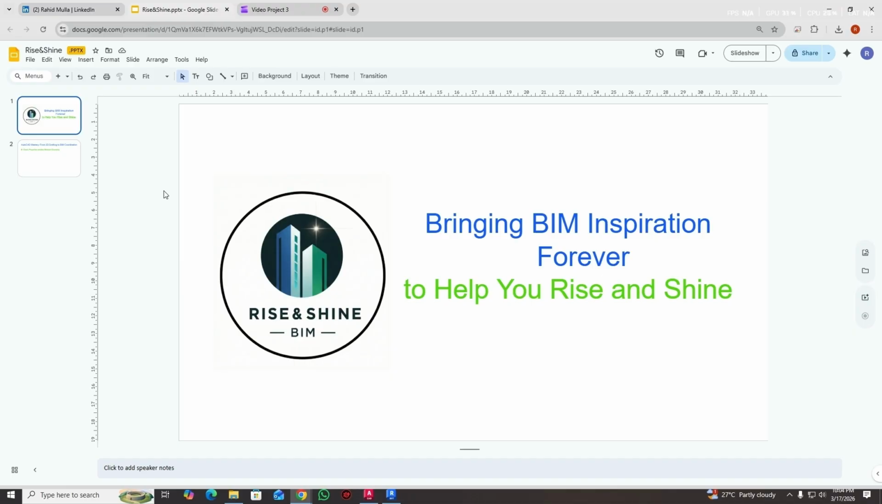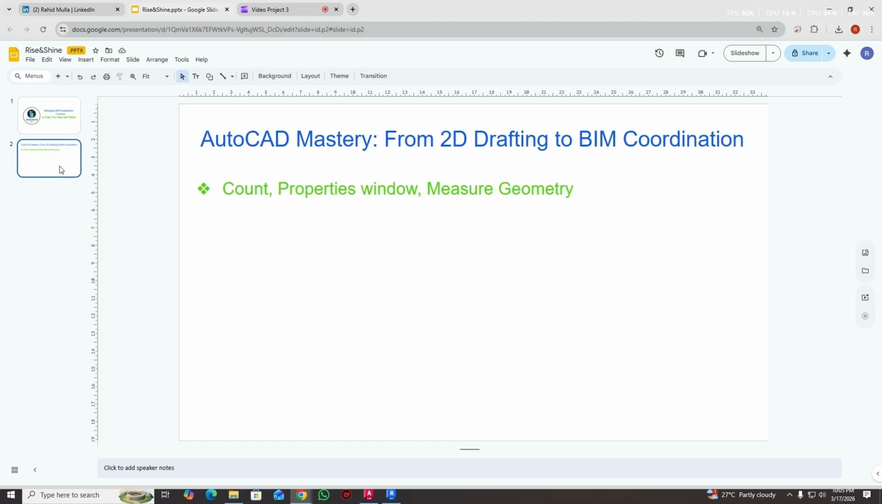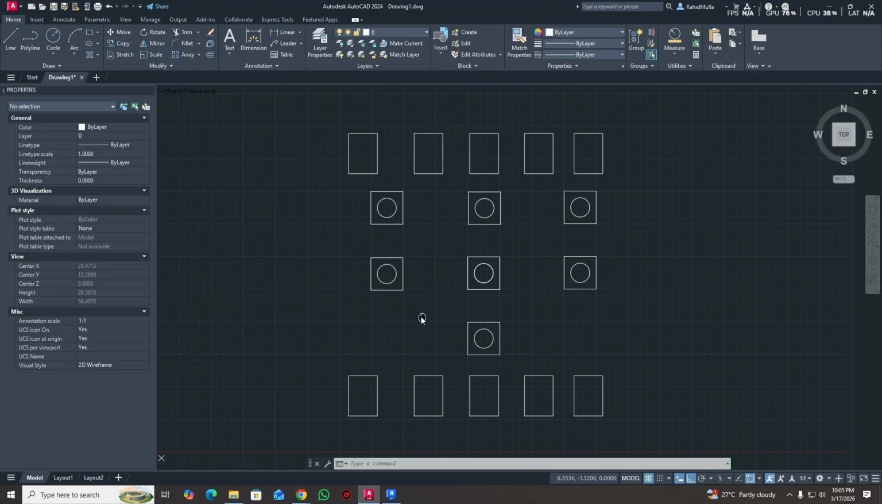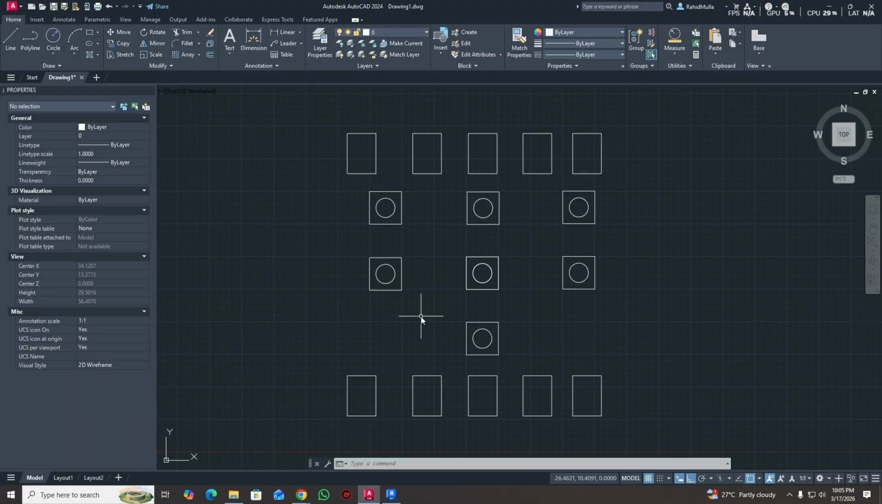So today we are back with a new video on our AutoCAD series, and this video is going to be on count, properties window and measure geometry. So we will see here in AutoCAD what exactly these tools are.